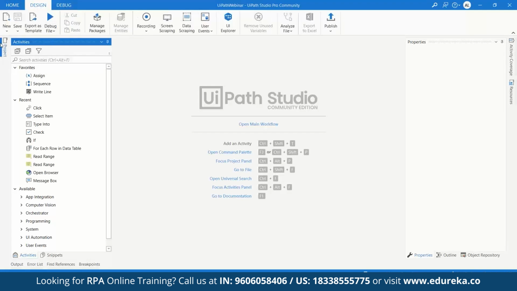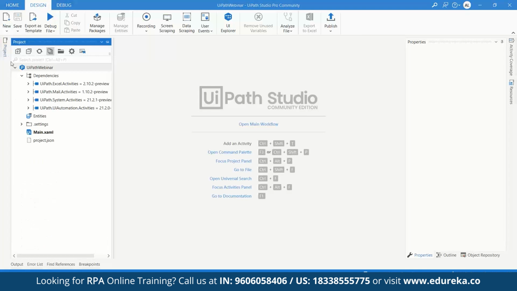And the very important part is the project. On the left you have something called project here. When you click on this project, this is what we have created, right? This is the UiPath webinar project that we have created, and these are the default dependencies that will get downloaded when you create a new project. That is Excel, mail, system, and UI automation. These are the default dependencies because these applications are widely used in any project, that is mail, Excel, system, and UI automation.